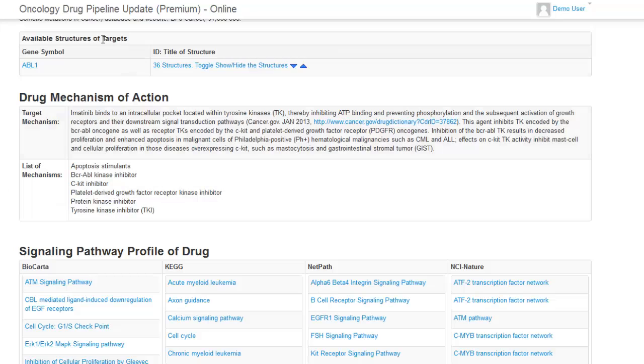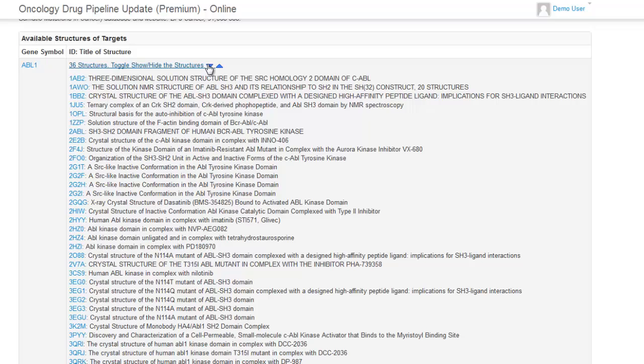The identity of available biological structures on targets has been retrieved from the RCSB Protein Data Bank for you to easily review what available structures of drug targets exist. For example, for ABL1, 36 different kinds of structures have been retrieved, where a number of them show an interaction between the ABL kinase domain together with imatinib.